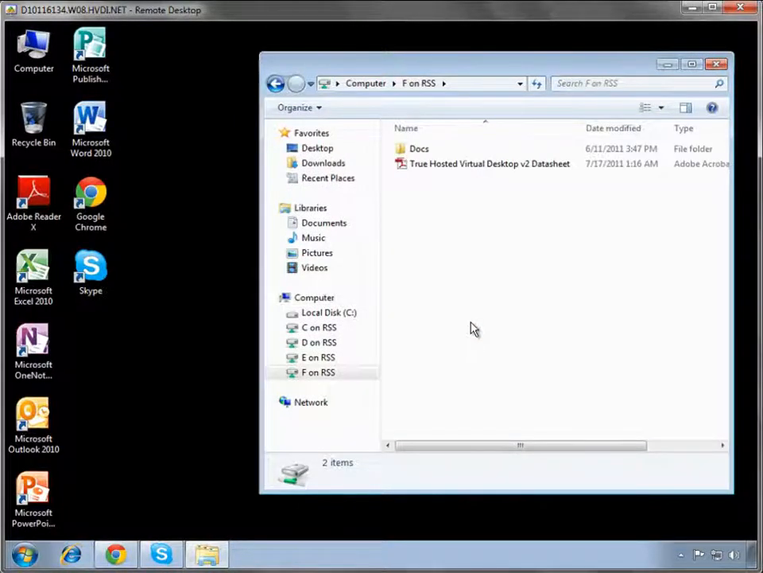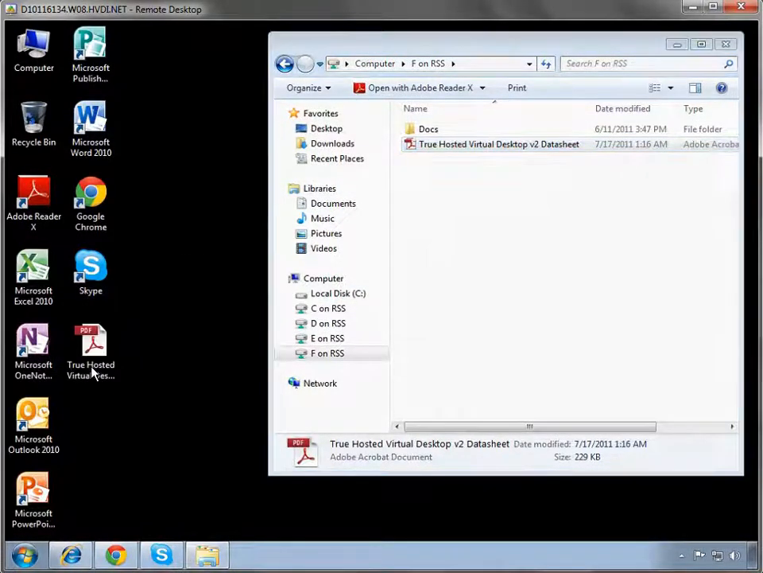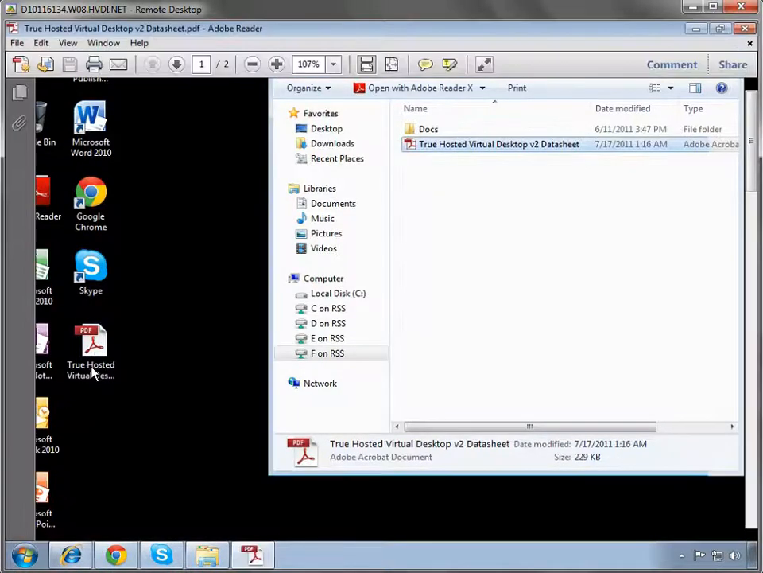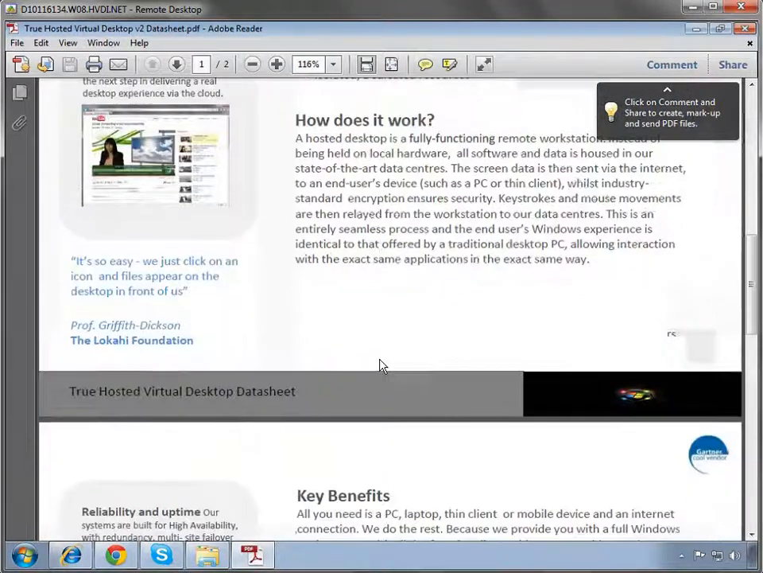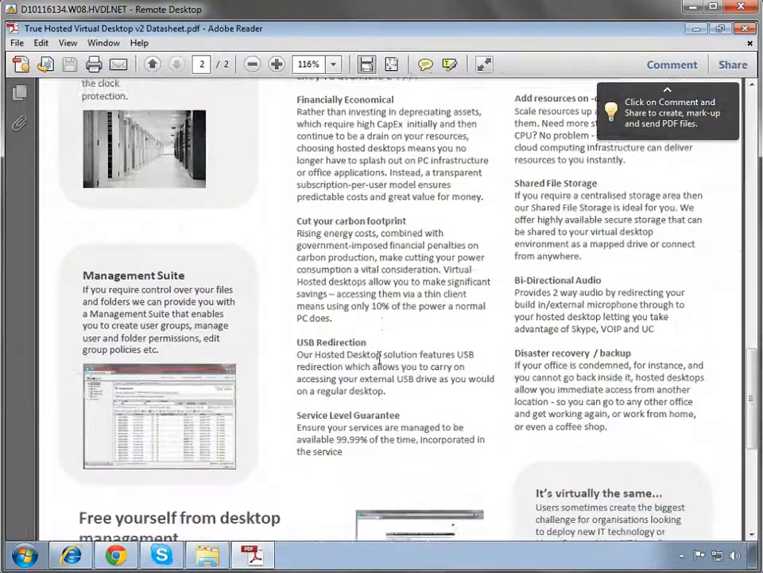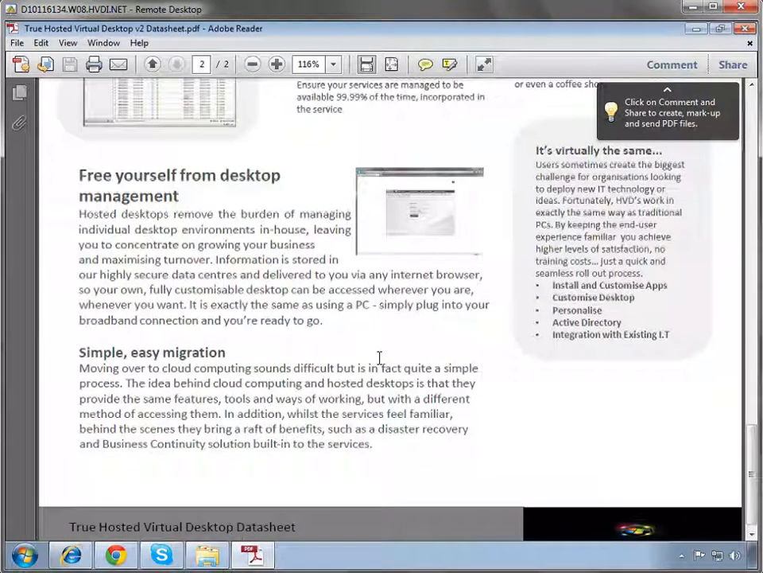We can go ahead and open it, and I'll even drag a file to the cloud. We just moved a PDF to our hosted desk and can now open it in Adobe Reader, and it's automatically associated just as it would be on a local PC. This provides easy access to files that you want to bring to the cloud simply by dragging them from your local desk.